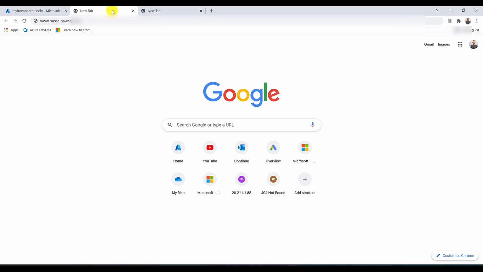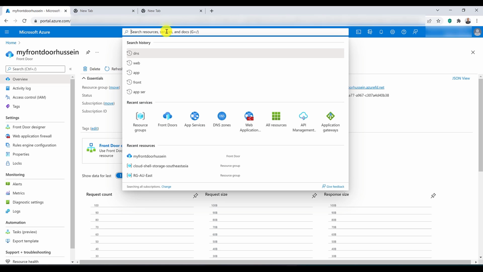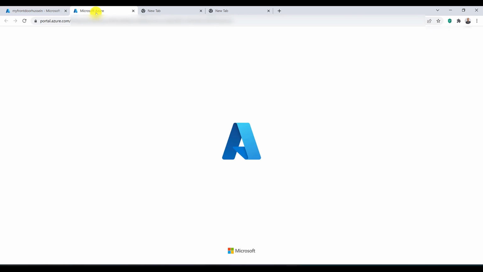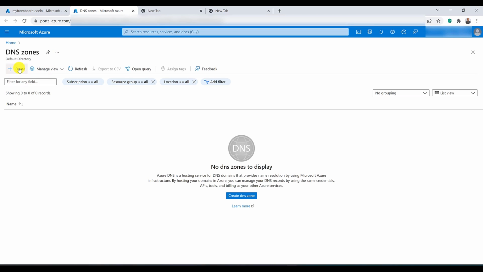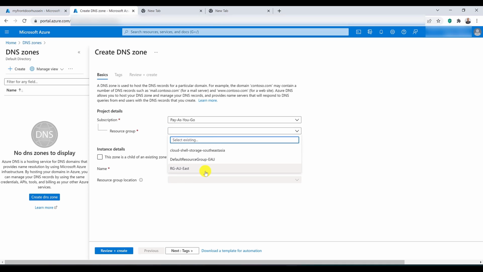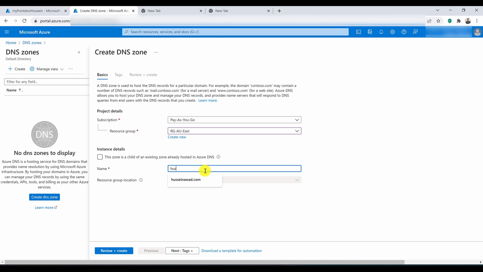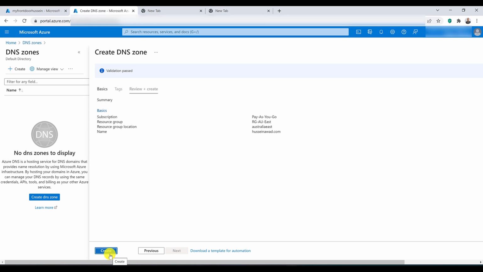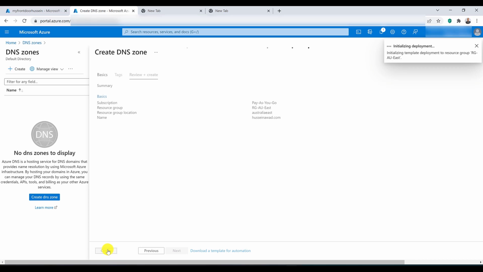So if you want to have your custom domain name to be your Apex domain name for the Azure Front Door, it won't work by using the CNAME record for your domain provider. So I'm gonna go ahead now and show you how we can do it in the DNS zone. So firstly, I'm gonna create a DNS zone. And I'm gonna put it in Australia East Resource Group, and I'm gonna call it HusseinAwad.com, and let's go ahead and create the DNS zone.